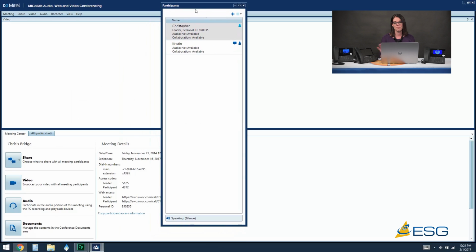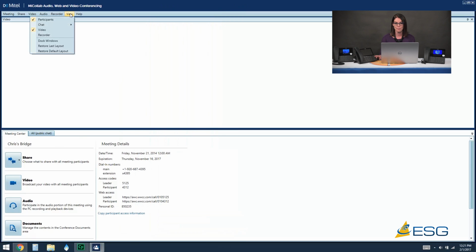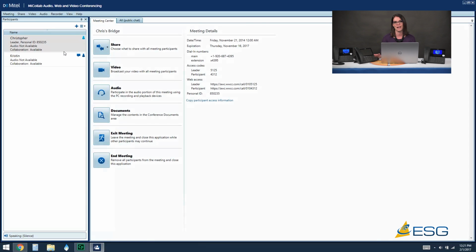Now you can see here my screen looks a little jumbled. What's nice is I can go back to that View tab and I can restore to a default layout. Watch what that does. It brings me right back to how I originally logged into the conference. So that's a nice feature to use.